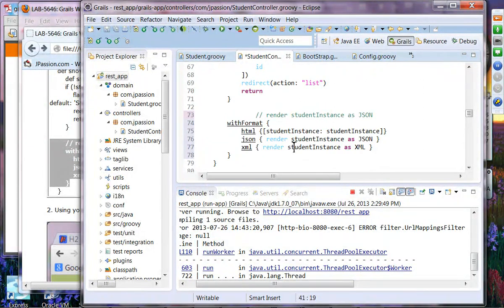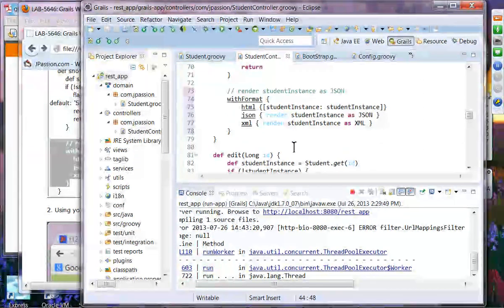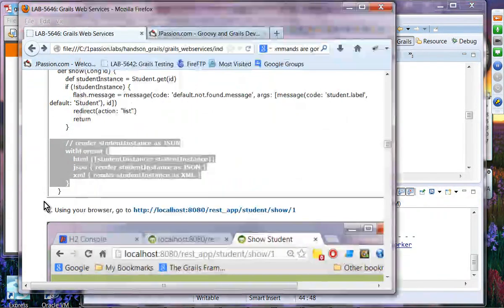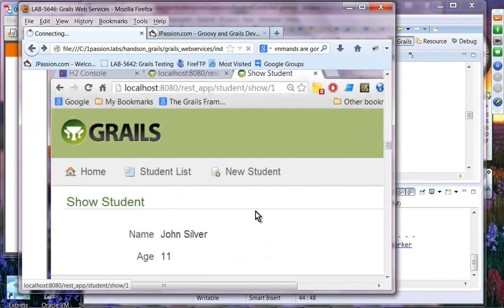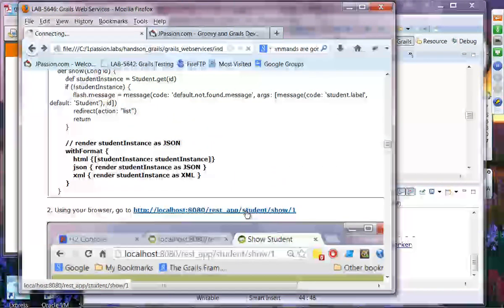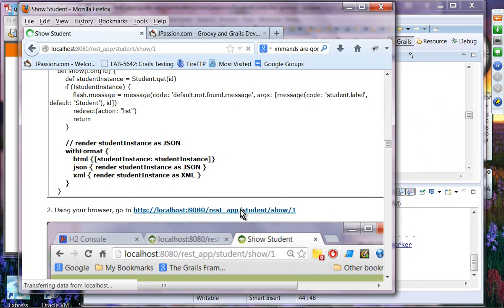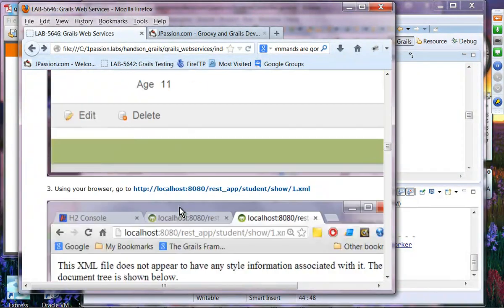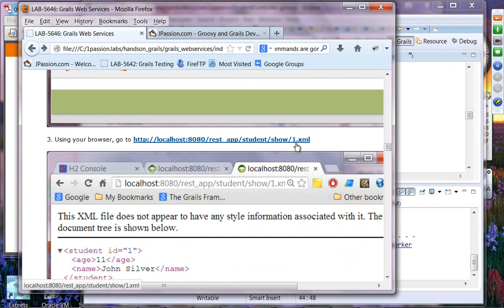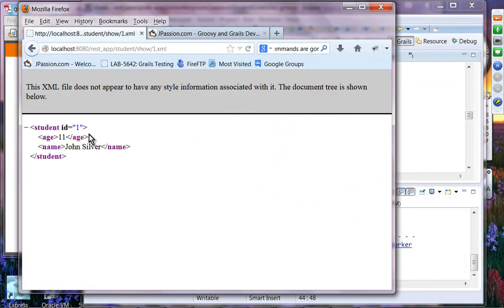Okay, so save the change. Now we should be able to go over here. This is a case where we are actually receiving HTML. We should receive it in the form of HTML like this. If you want to receive in the form of XML, then you're going to say one.xml. So we should receive in the form of XML.